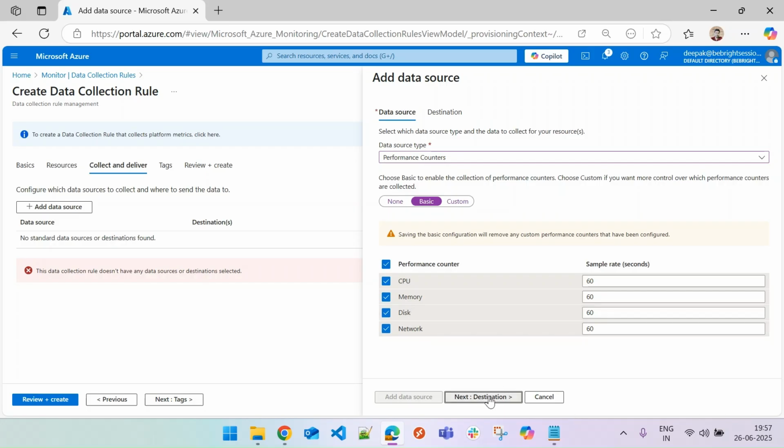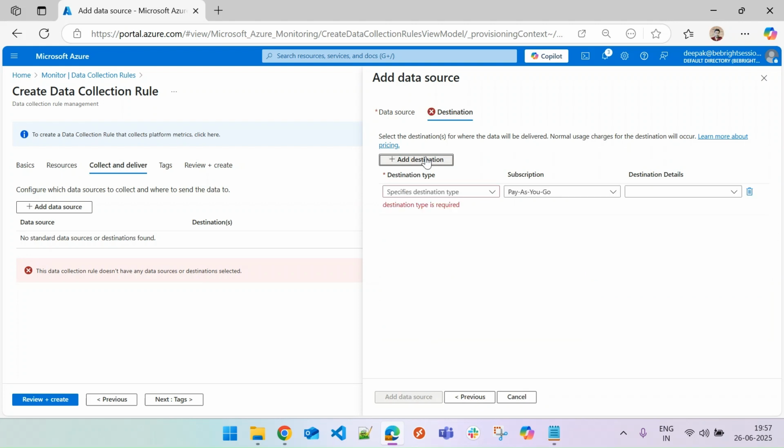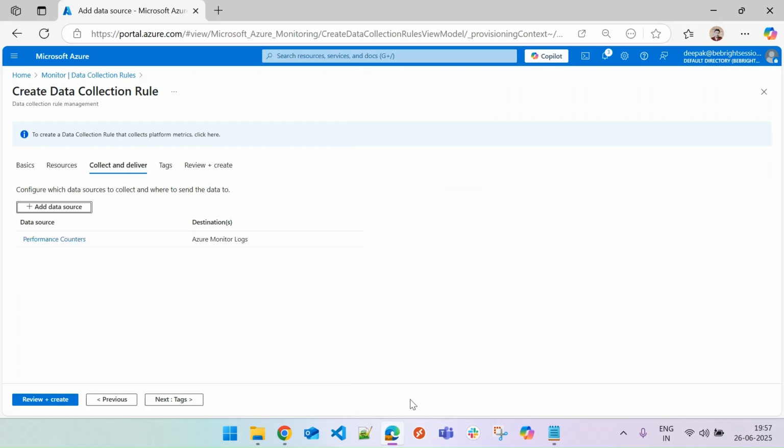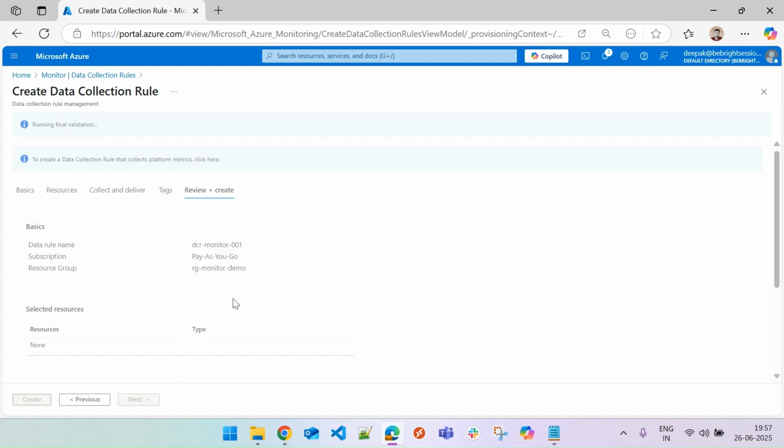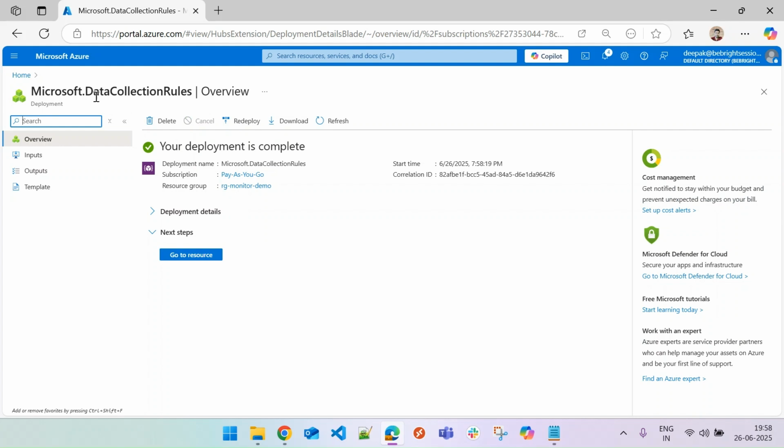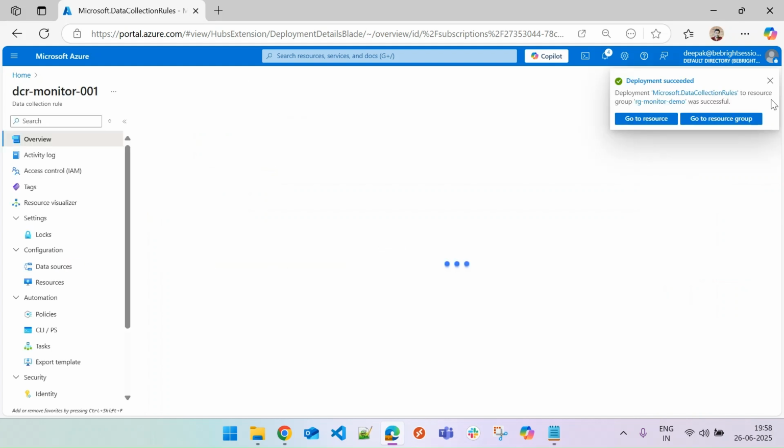Now click on destination, click add destination, click on Azure Monitor Logs, click pay as you go, and now choose your Log Analytics workspace which you created, LA Monitor Demo. Now click on add data source. Now your performance counters with Azure Monitor Logs are visible here. Click on review plus create. Okay, validation is passed. Click on create. Okay, so the data collection rule is created. Now click on go to resource.